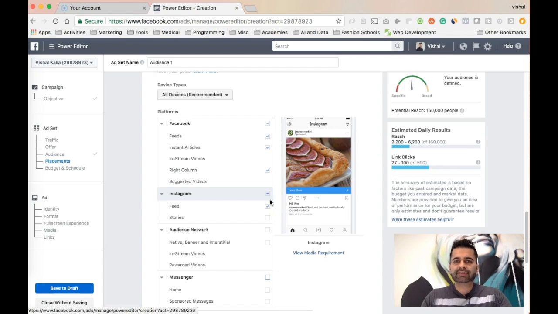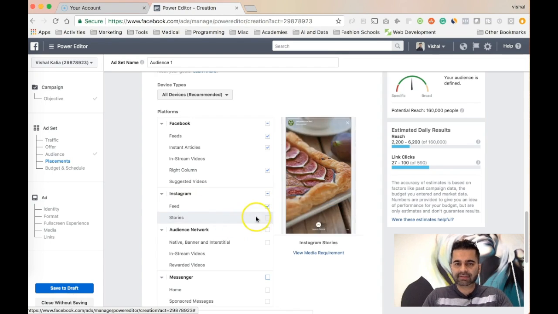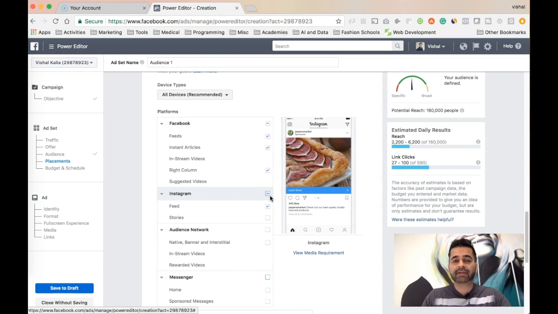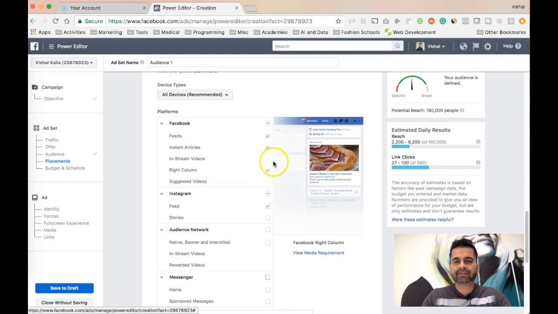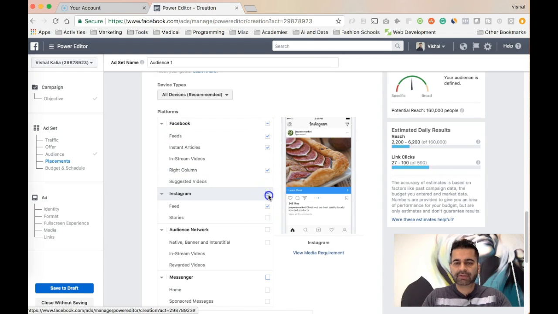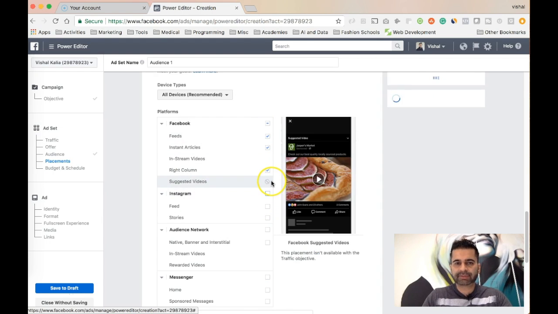Because by the end of the day, it's all about keeping an eye on your analytics. So if you find this Instagram ad is working better for you, by all means, that's what you should use. If you find Facebook ads running better for you, then this is what you should use. So typically I will uncheck for my own purposes.